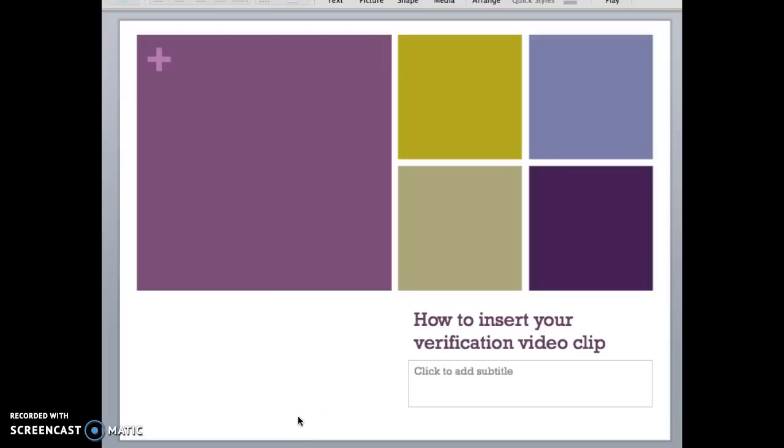I want to give you some instructions about how to insert your verification and identification video clip into your test. Now, some people are creating these videos offline through their phones, for instance, or through other video means, and really you should not do that because you really do need to embed this video clip into the special space in question number one.